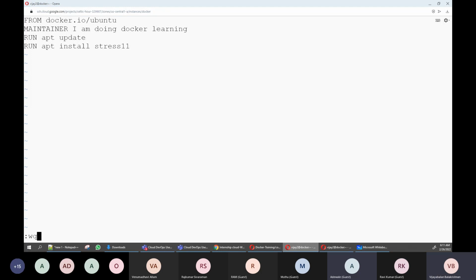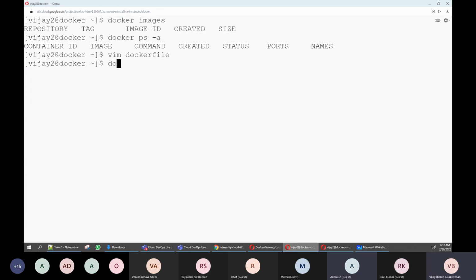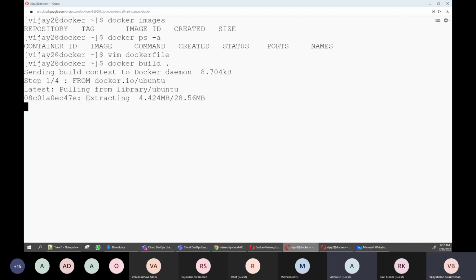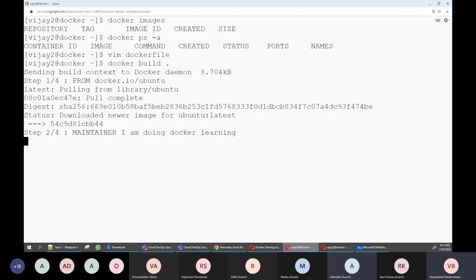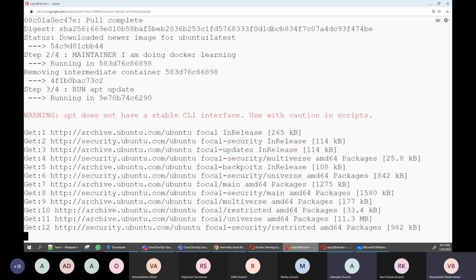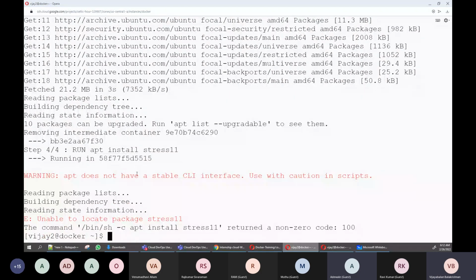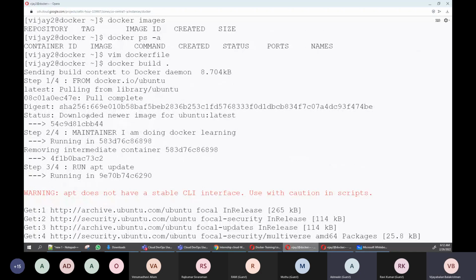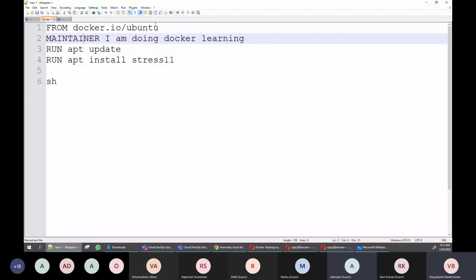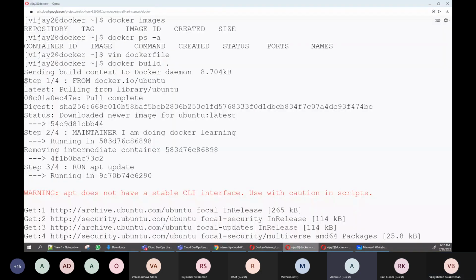So I'm going to say docker build . and enter. Now we will get some error. Okay, I want to see that error. Wait. At the fourth step, you will have some error. See here. First, what is the first step? It is trying to download it, right? So go here, step 1.